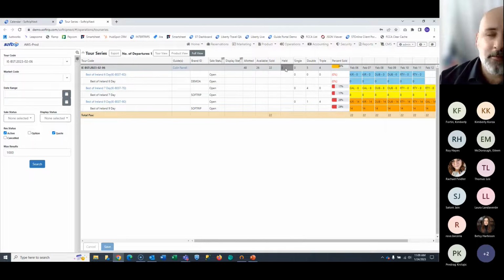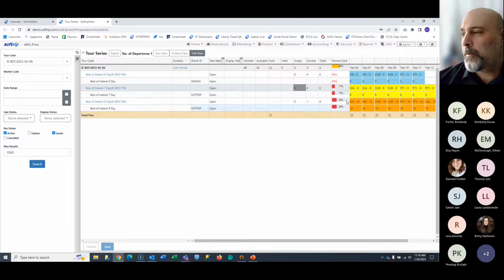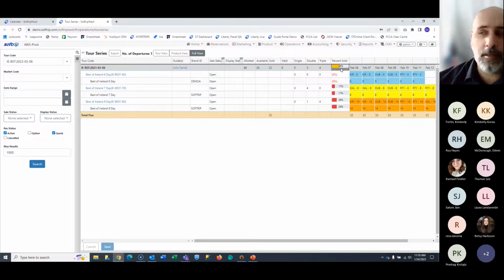If you're holding any space for any custom groups or special occasion, that information could be displayed in here too. Now, on top of that, we have also introduced basically the number of type of rooms that are sold per single, double, or triple, and they're reflected accordingly in here. Now, percentages sold basically is an average percent per product. Okay, how many passengers we have sold, and you have your total percentage sold on this top row.